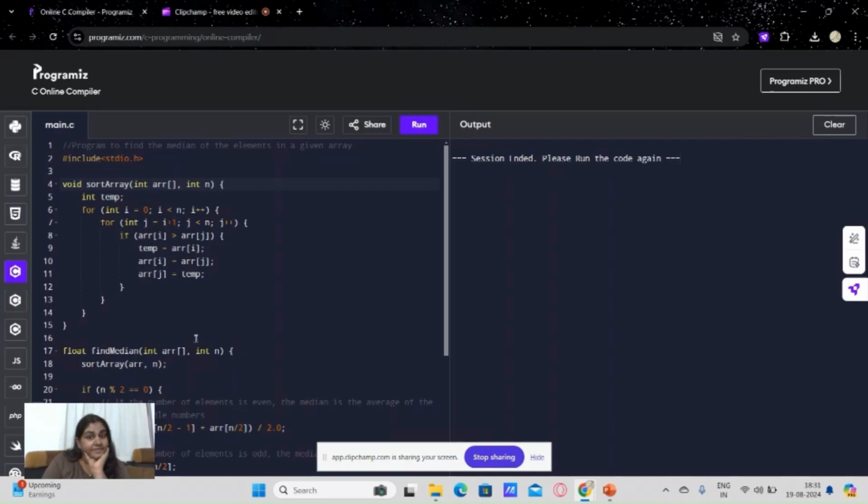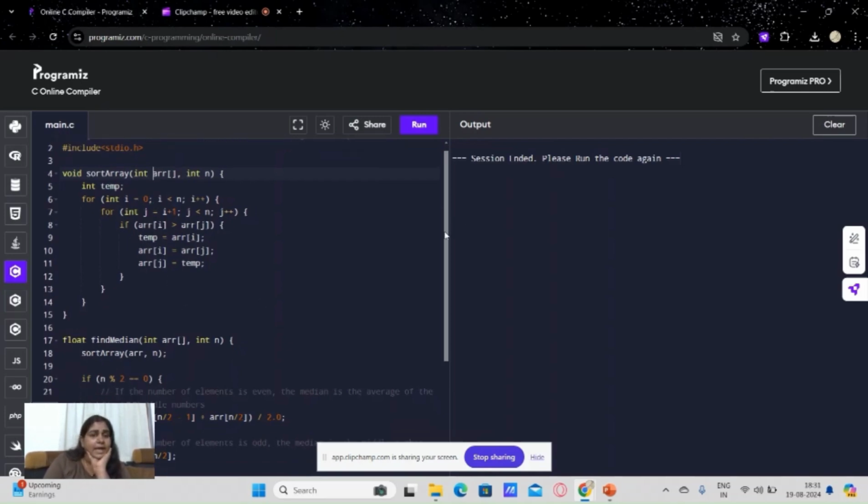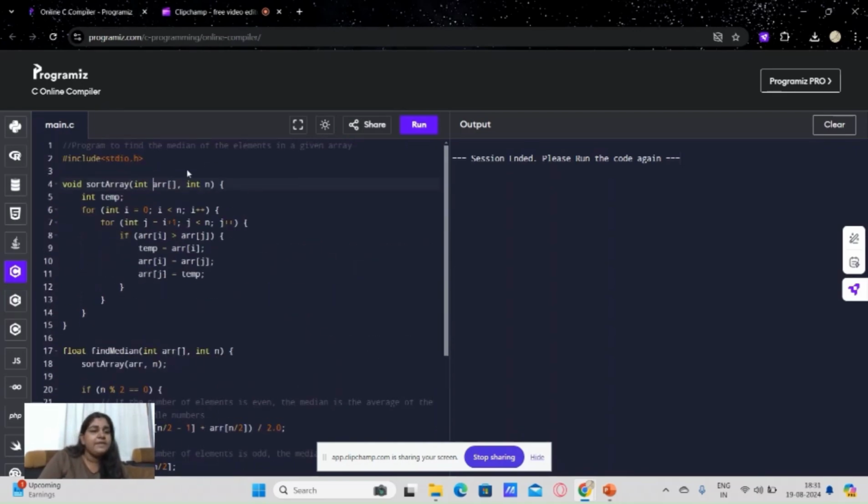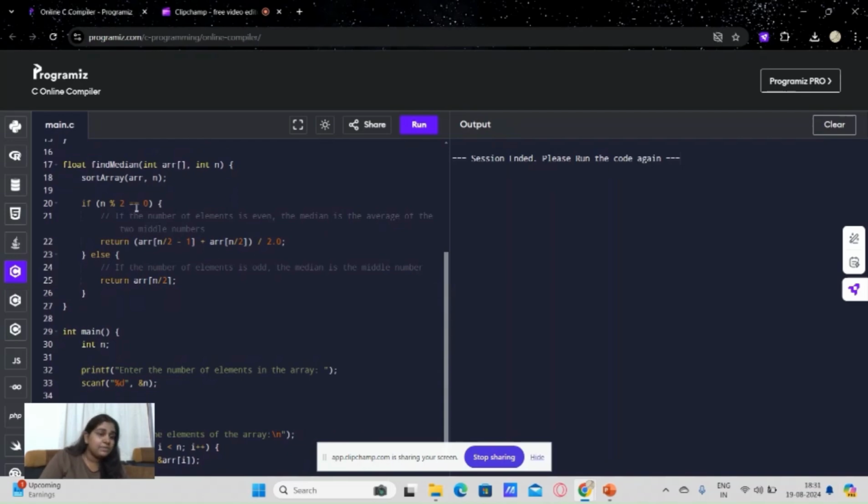And now, if this is clear, we are going ahead to another function, find median. In this function, int array, int n, and we have called sort array function, which we have defined above. Here we have defined the sort array function. We are calling that function in this one so that the sorted array will come here, and then we can calculate the median for that one.